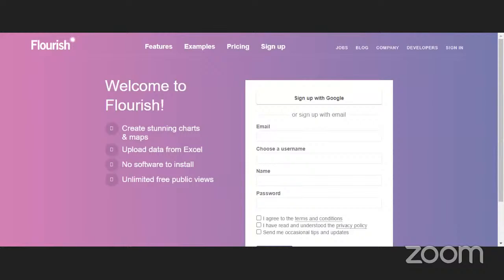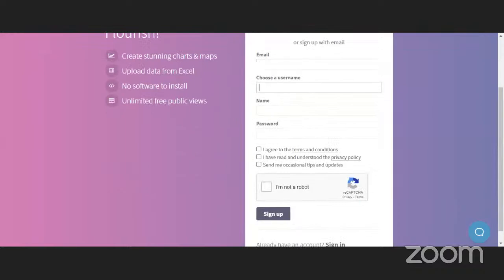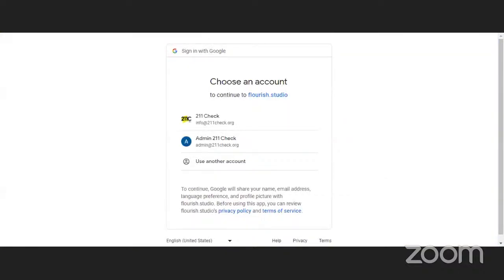So you see, when you come to sign up, you can put your email, your username, your name, and your password. Here you can agree. But for me, I just sign up using Google. You just click sign up with Google, and boom. I don't have to fill those details every time, and I don't have to sign in using a password. So I just choose my email. This is my email.